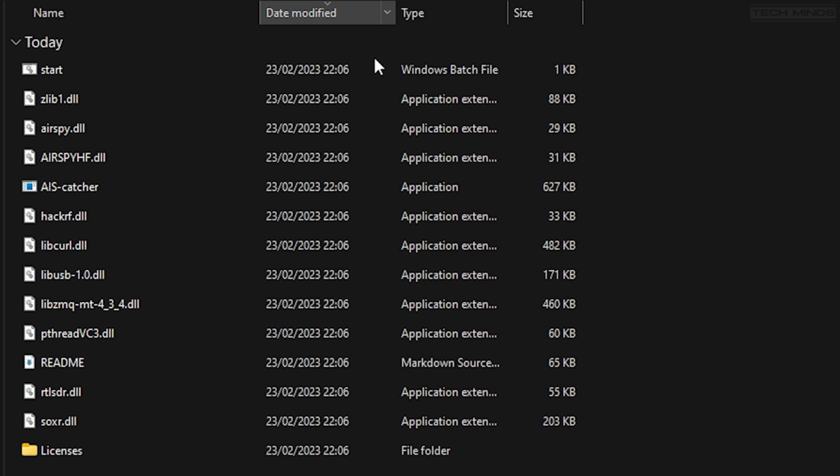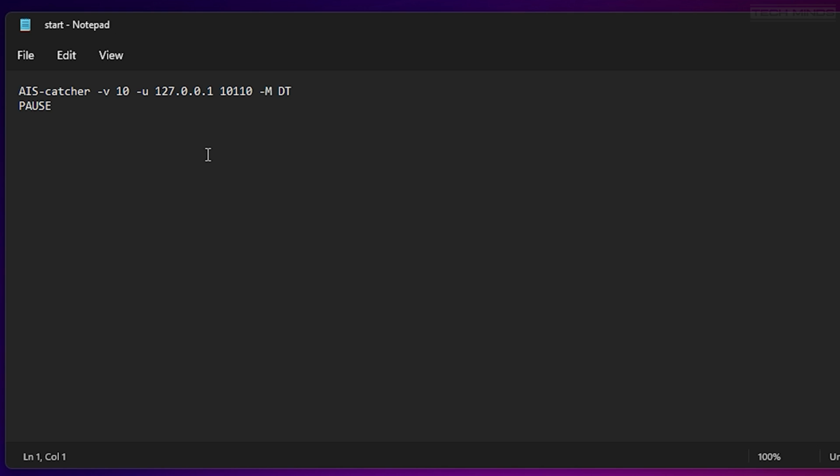Now, AIS Catcher is actually a command line application with many options that can be added to the initial command, so it's best to use a batch file to start the application. A sample batch file named start is already supplied, so just open this with your Notepad text editor to view its contents. The default batch file is configured to output decoded messages to your localhost on port 10110, which will be useful for programs like OpenCPN to use. However, what we want to do is append to this command line so that its inbuilt web server is active.